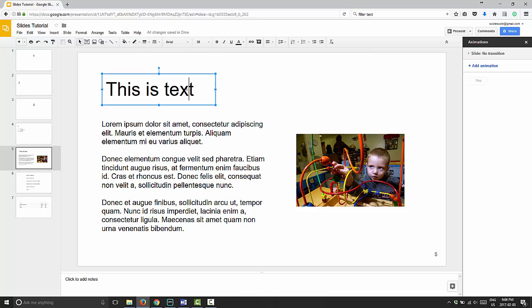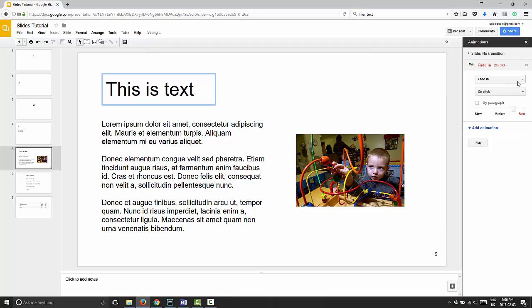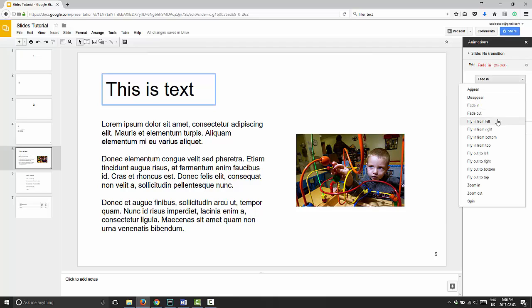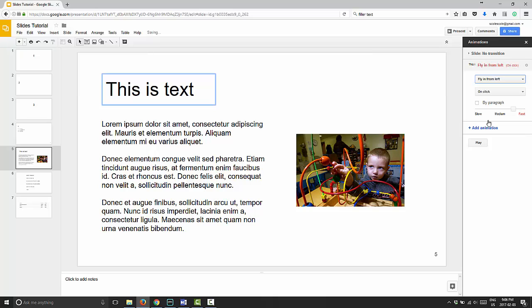So I'm going to highlight the text I want to animate, click on add animation, and I said I wanted that one to fly in from the left, so I'm going to select fly in from the left. It will come in on click, which means that nothing's going to happen until I click the button. Because this is only a single line of text, you don't have to do anything by paragraph.